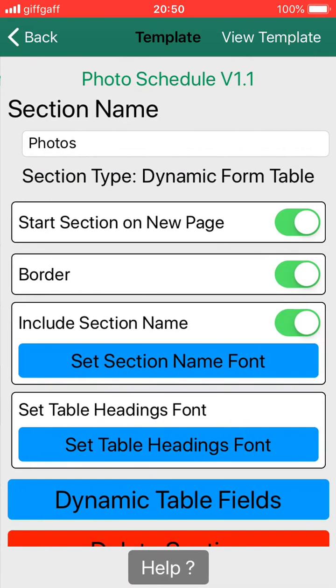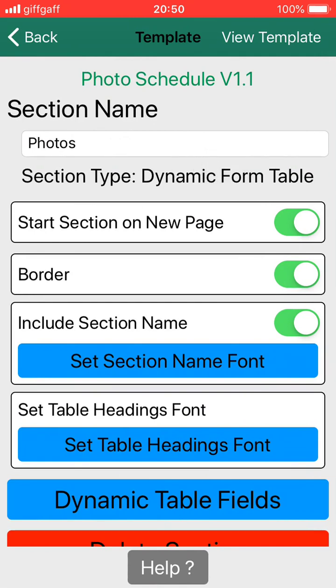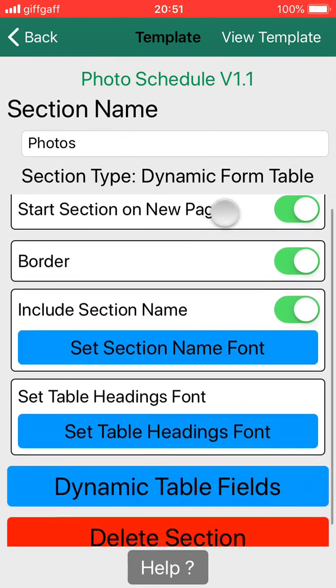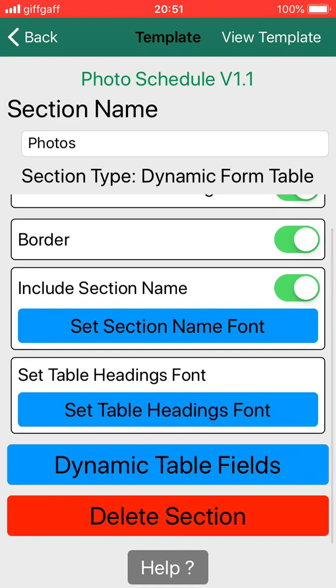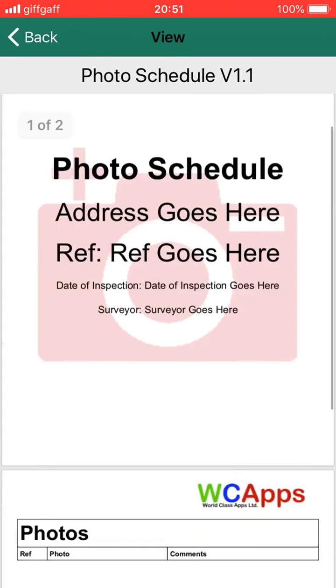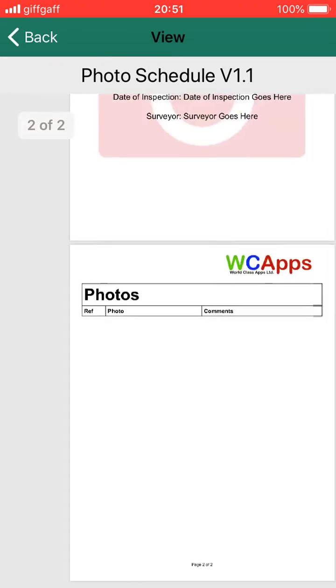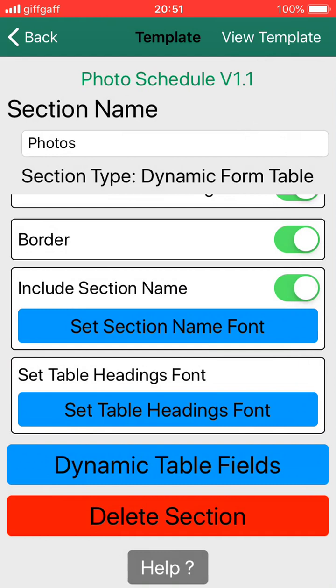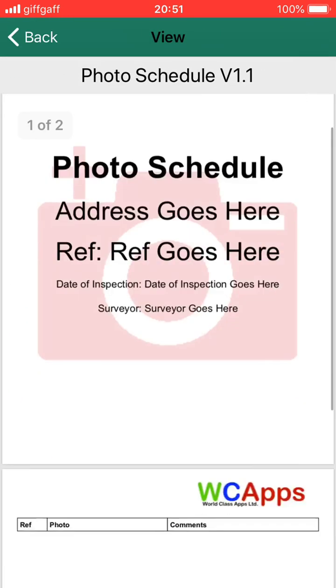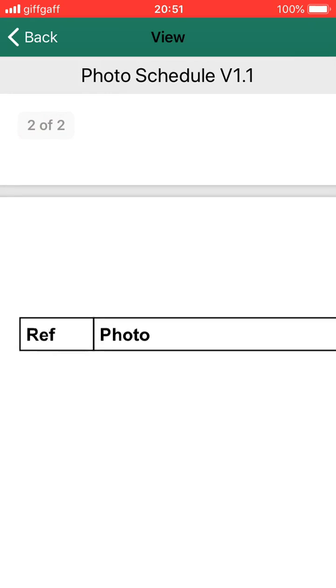The photos is a dynamic table, which means that you can have as many rows as you need when filling out the report. We're starting this on a new page. We do want a border, and we want to include the section name. So the section name here is photos. But if we don't want to include the section name, we look back at the report, photos has been removed.